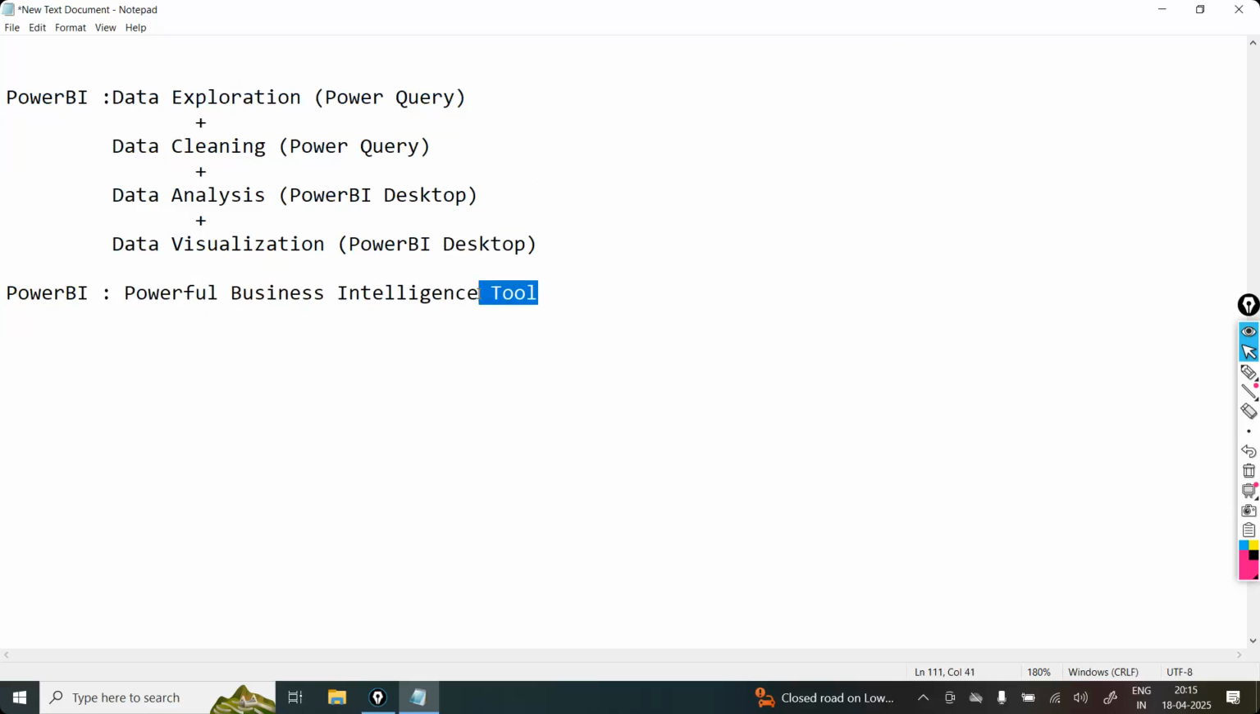We just have to click on it and it will work. When compared to programming languages, tools are always easier because you just click. So it is a powerful business intelligence tool, which integrates everything. Now, with Power BI, what are we going to start?